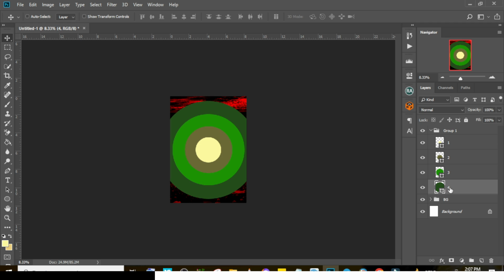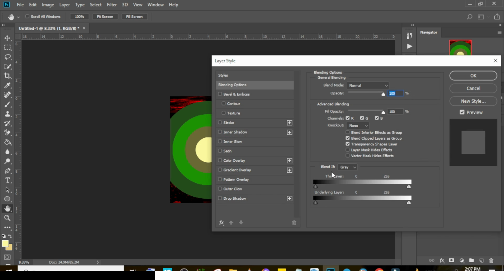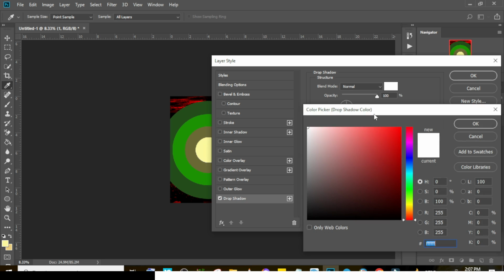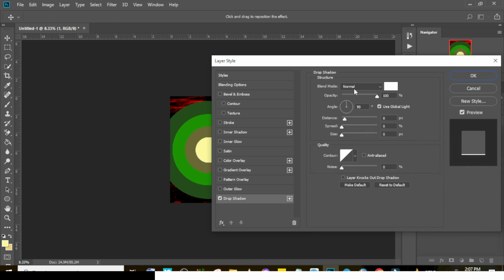Alright, so now let's go to 1. That's 1 here. I'm going to double click it and create some effect over here. I'm going to click on shadow. I'll go here, set it to color white. Alright, and then I'm also going to set it to normal. Set the angle to minus 45.